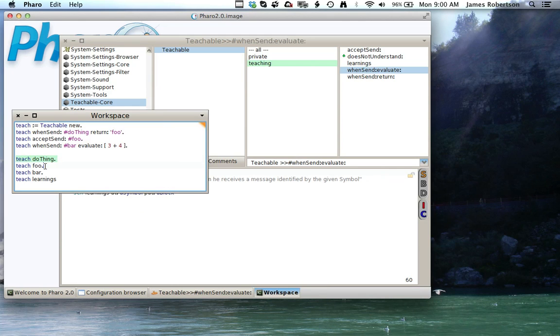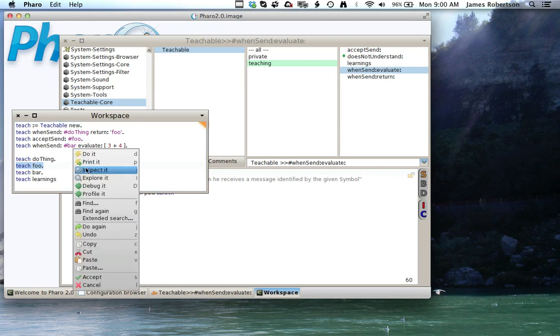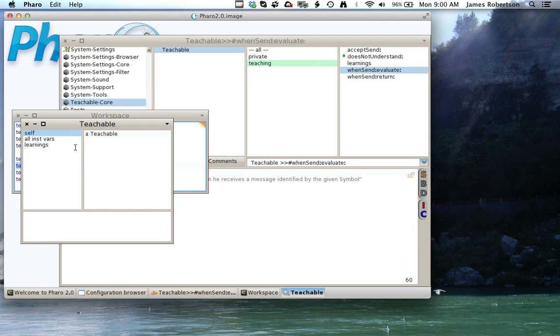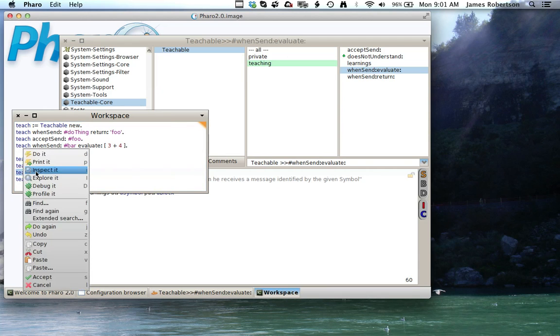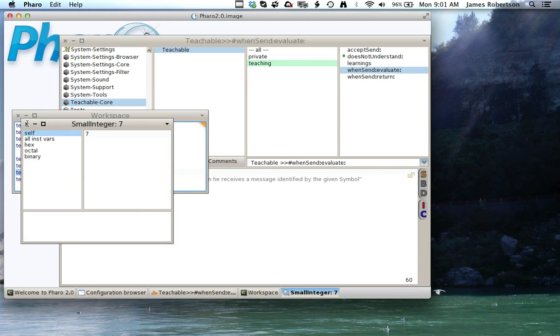Now let's try teach it foo. We'll send foo to it, so we did an accept send on that. Let's go ahead and inspect that. We get back the Teachable, because again, with that one we just return self. And finally, the more complex one, bar, over here, what I've done is I've set it up to execute a block. Now that block could be arbitrarily complex and involve a series of other objects that you've set up. Here we're just sending the simple 3 plus 4. Let's inspect it, and we get back 7 as we expect.